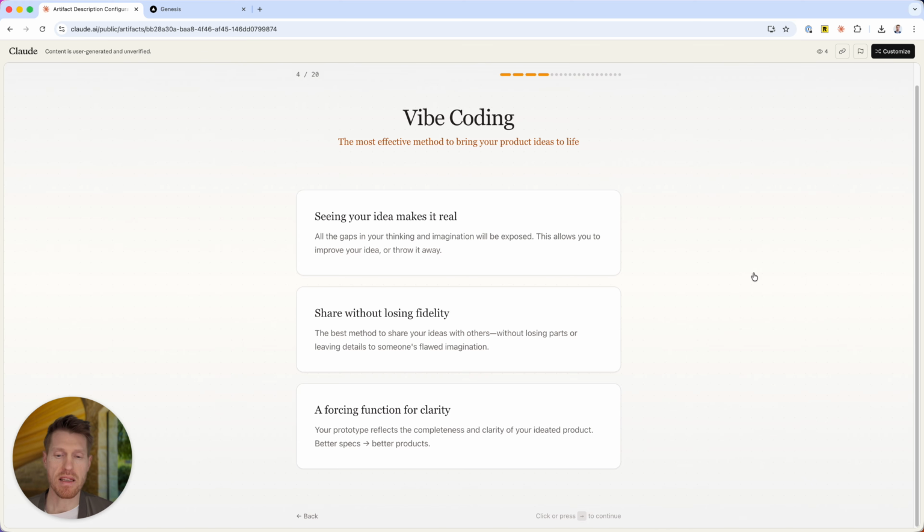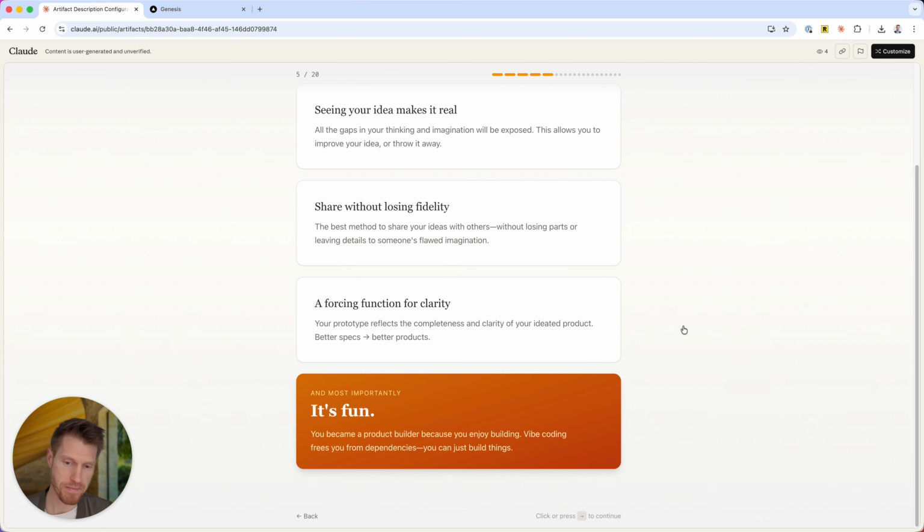Vibe coding for me is a forcing function for clarity, because the prototype that you are creating is reflecting how complete and how clear your ideated product is already. It will basically lead to better specifications, especially once you hand this over to an engineering team to build your app in the work context, or for yourself when you actually take your prototype and want to make this into a production app. So clarity will definitely benefit from vibe coding.